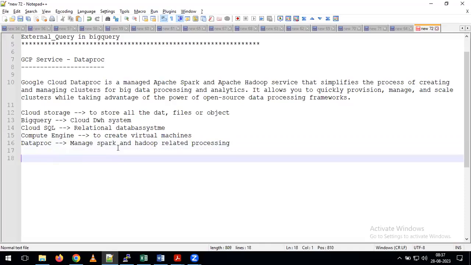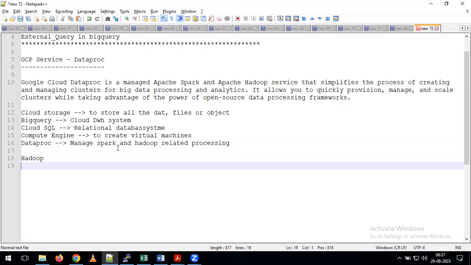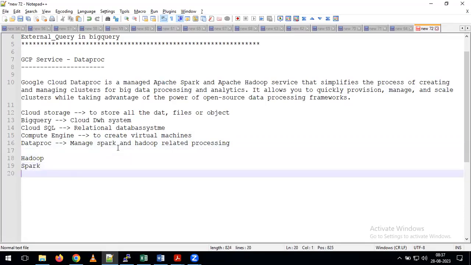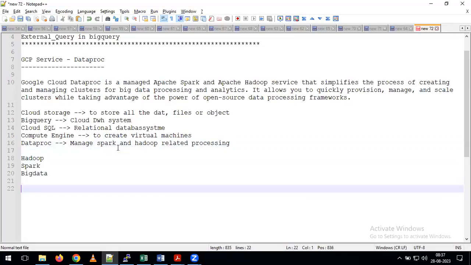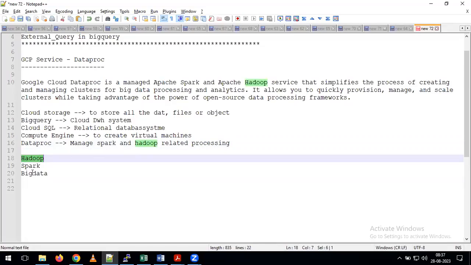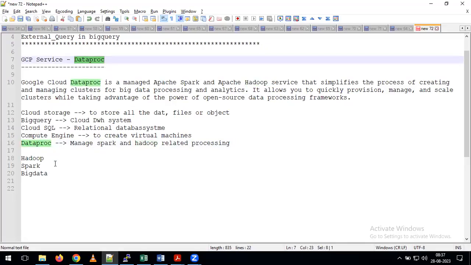Now immediately we can get the questions: what is Hadoop, what is Spark, and what is big data? We can get so many questions. In the coming classes, we are going to discuss in detail what big data, Spark, and Hadoop are. But today we'll try to understand the purpose of the Dataproc service, how we can handle Hadoop clusters, and how we can perform processing using Spark and big data.